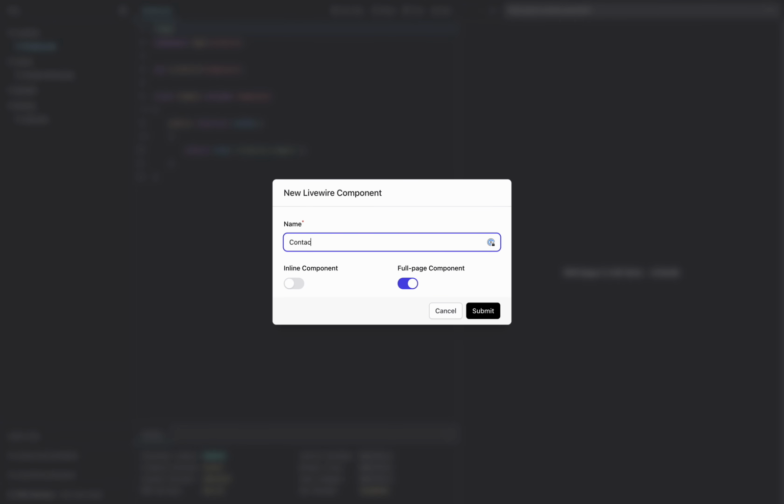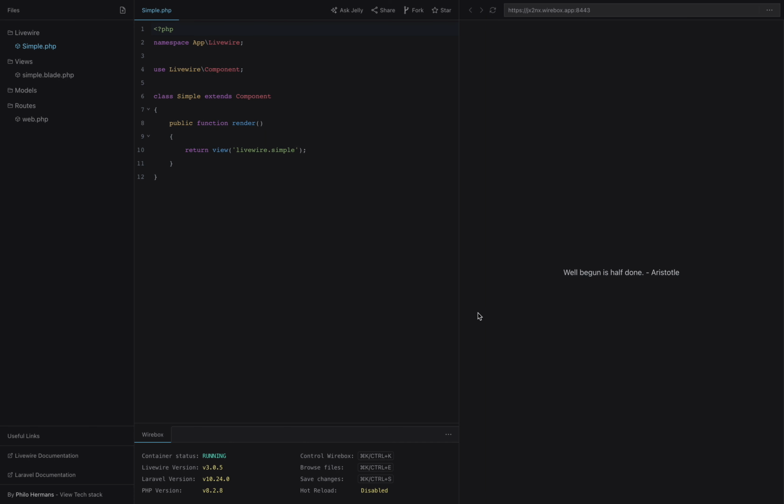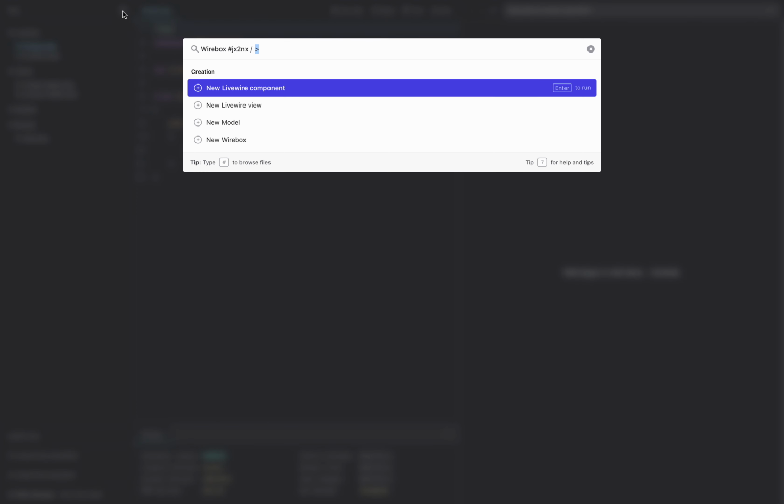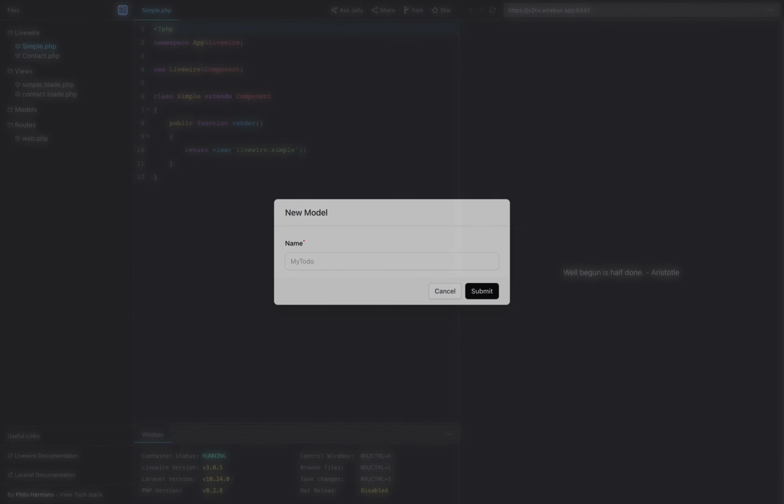We can provide it with a name. We can define whether it's inline or a full page component. If you choose to create a full page component, it will automatically register a new route, so you can quickly access your new component. Now, besides Livewire components, it's also possible to create a new model.